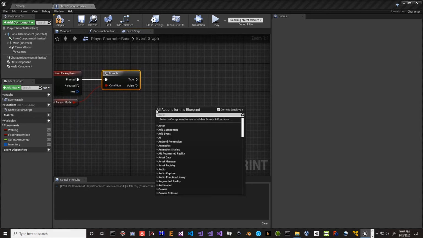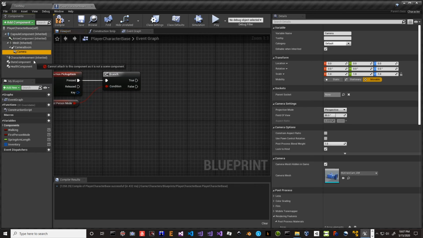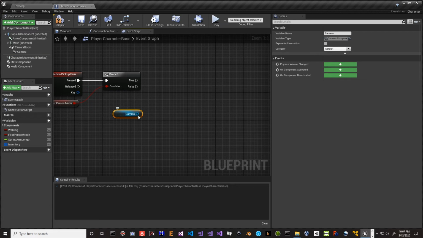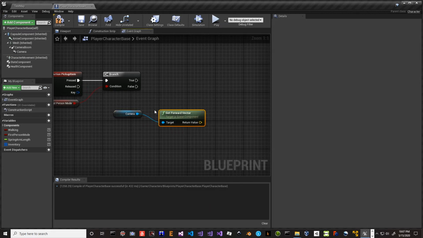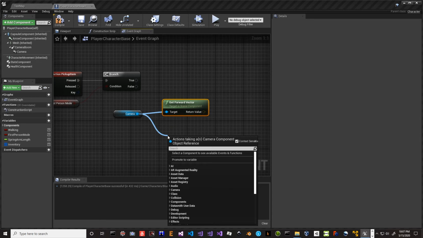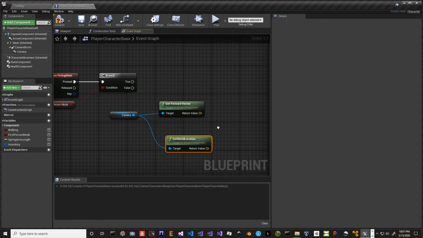All right, so what we want to do is project out from our camera. So there's a couple things we need to know about the camera. We need to know its forward vector. This is what it's looking at, where it's pointed. We also need to know its world location. So get world location. And what are we going to do with these?